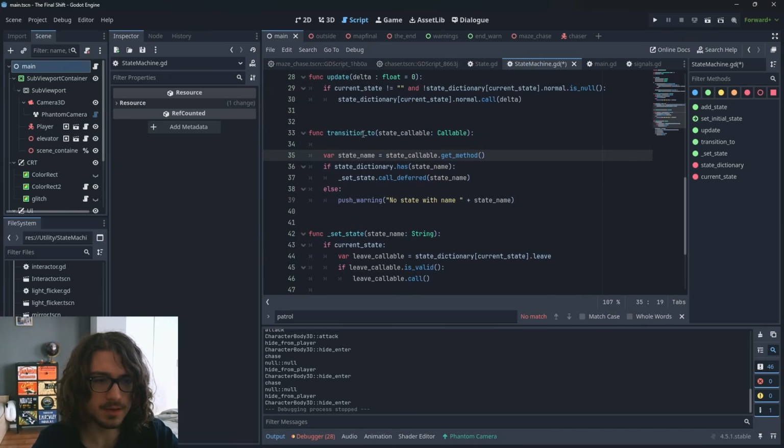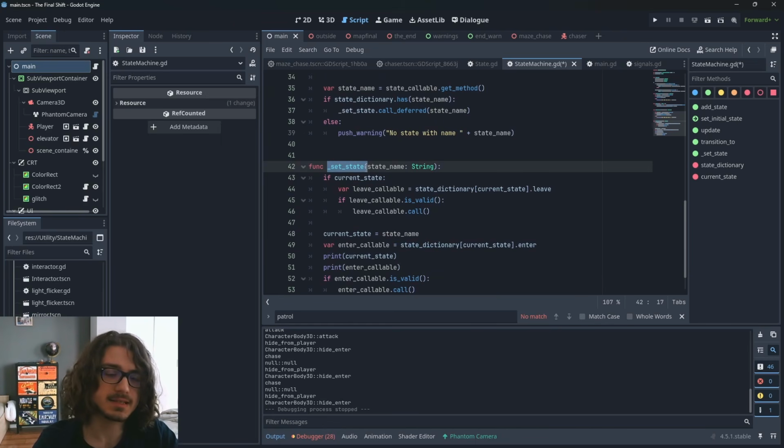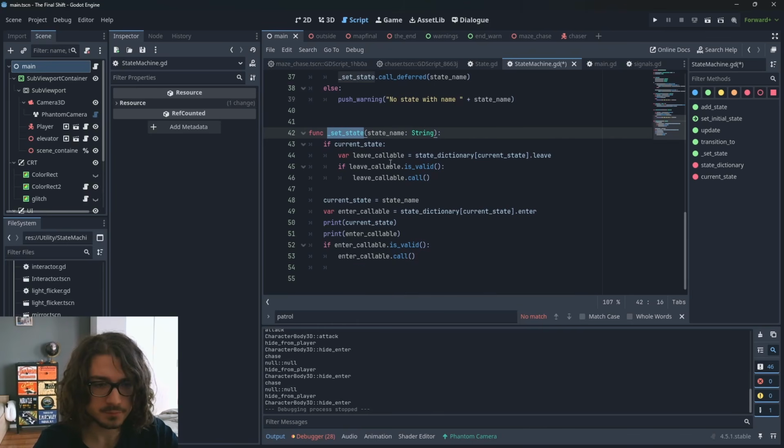So what we do here in the transition is we get the state that we want to transition to, we get its name, so that we can fetch it from the dictionary. So if we have this state, then we basically transition to that state by the set state function. Let's look at how this set state works. This is the main logic behind it. So we look at our current state and we have the state name that we want to transition to.